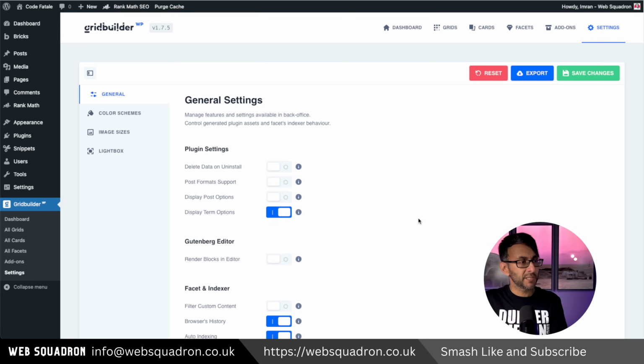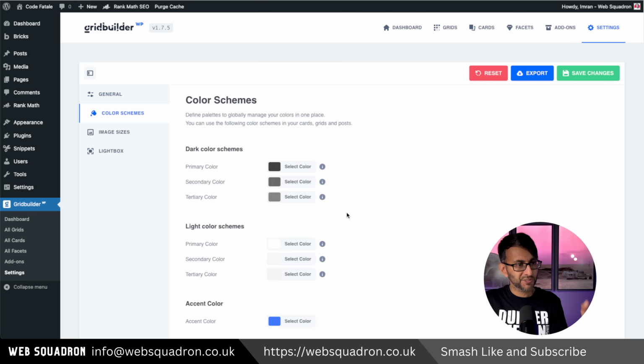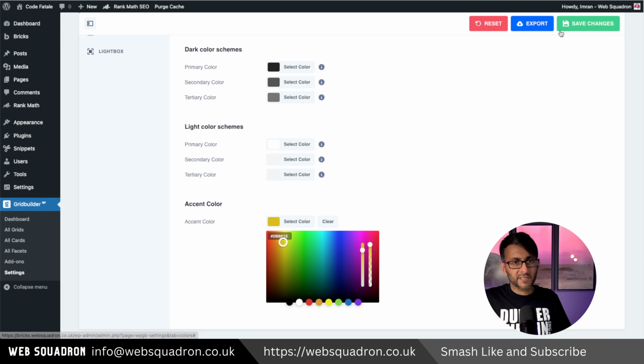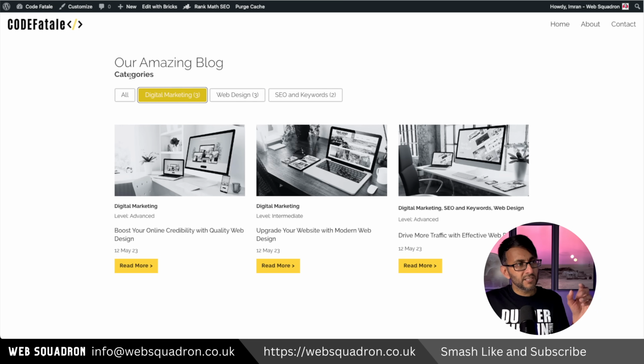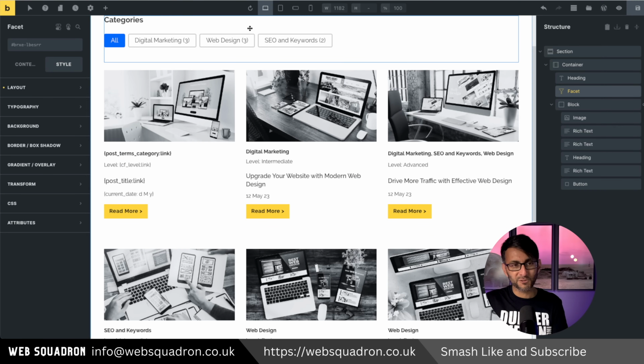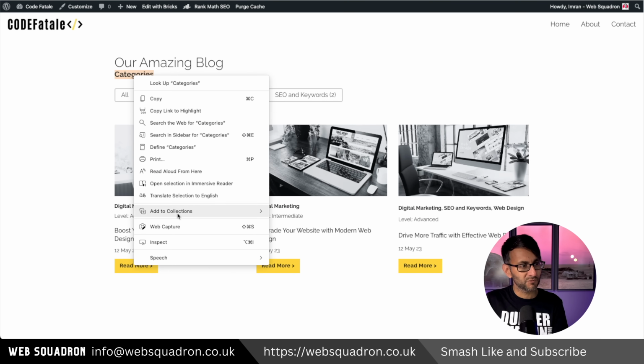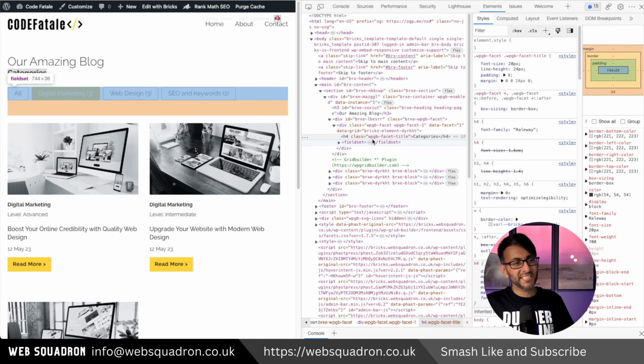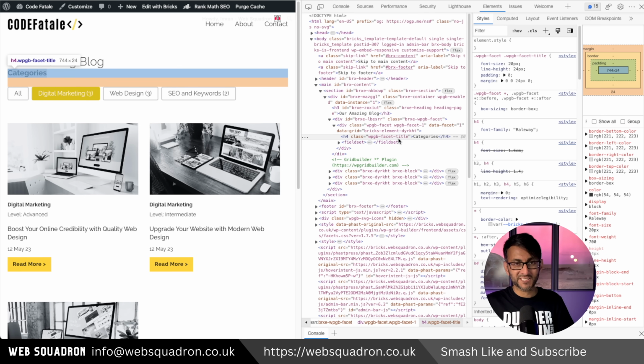If I go back into Gridbuilder in WordPress and the settings, you will see color schemes that you can use to modify. So I've given this a slightly darker yellow color. So it works. You do have this title over here. If you don't want the title, unfortunately, there is no setting for you to remove it. So what you've got to do is right click it, inspect it, get the class name for it, which in this case is WPGB Facet Title.